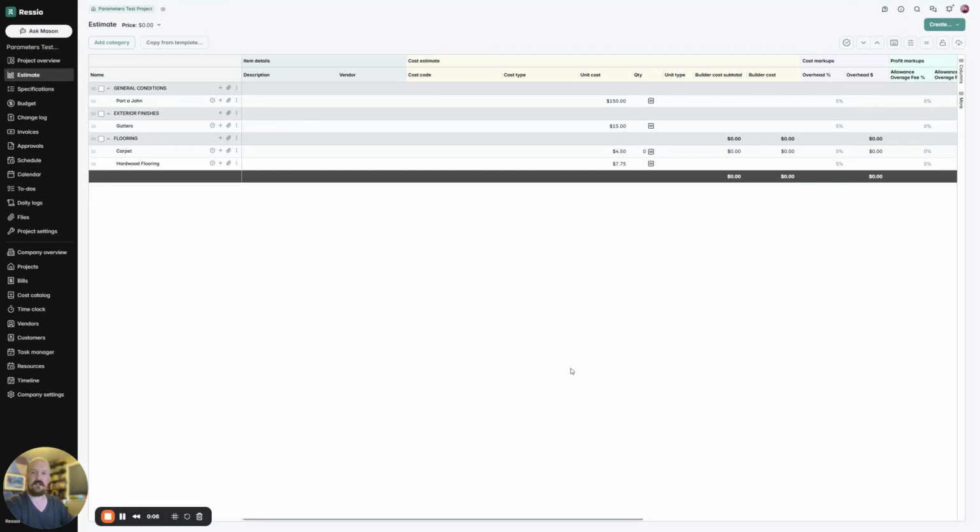Really excited to talk to you today about a newly released feature, parameters and formulas, which is really helpful for generating square footage based takeoff within Ressio or calculating quantities based on these predefined parameters that can be modified. So I've built a couple of examples here. I've got a very basic project estimate with my porta-john, my gutters, my carpet, my hardwood flooring. So I can show you guys a couple of different examples here.